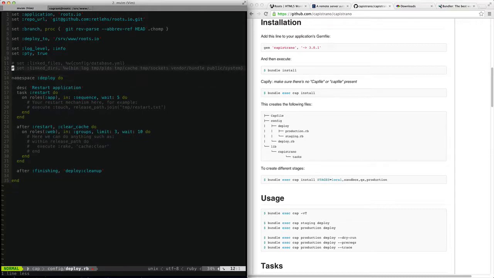Next up are two important settings called linked files and linked dirs. Just keep in mind that the default settings here that are commented out are Rails specific, so we're obviously going to want to change these. Linked files means they're files that are going to be shared across releases, and as you can probably guess, linked dirs are directories that are going to be shared across deploys or releases.